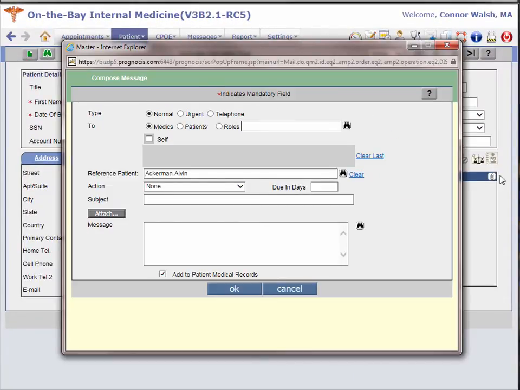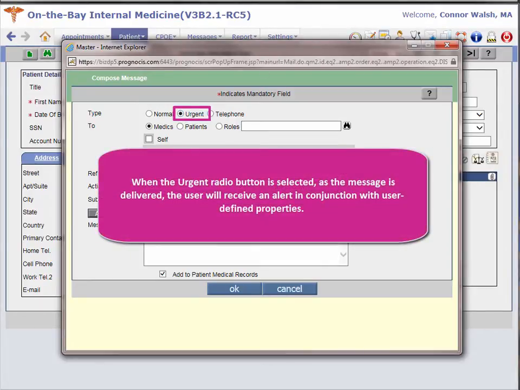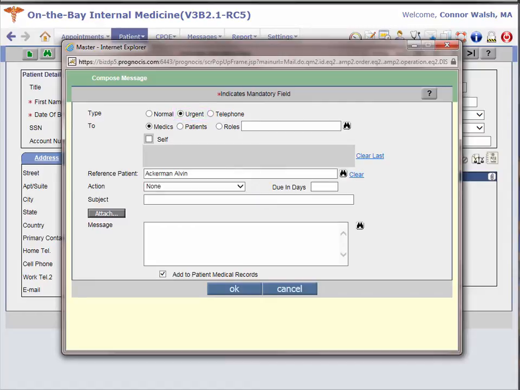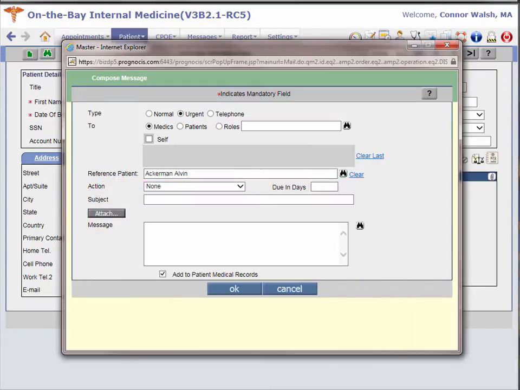You'll recall from the Messages Overview and Inbox video that there are various types or priorities of messages. Initially, new messages default as normal, which means it will be delivered into the recipient's inbox and there will be no alert to that recipient. For urgent messages, the recipient will receive an alert once they change or refresh the screen, or upon their next login, whichever applies, in conjunction with several properties, which can be set per local preference.